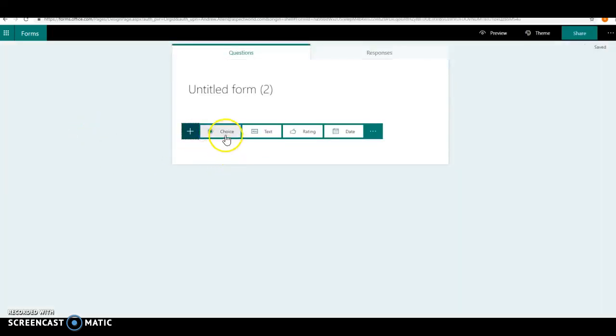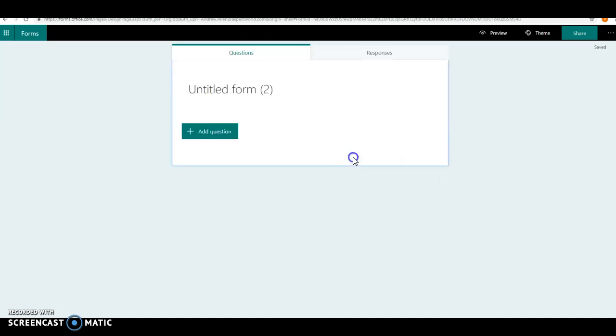Add a question, and you'll see it gives you various types of question types. So you've got choice for multiple choice, text for your qualitative questions, ratings if you want to use something like a Likert scale. And in fact, if you want to use a Likert scale, you've got the options here at the end, which you can open up.